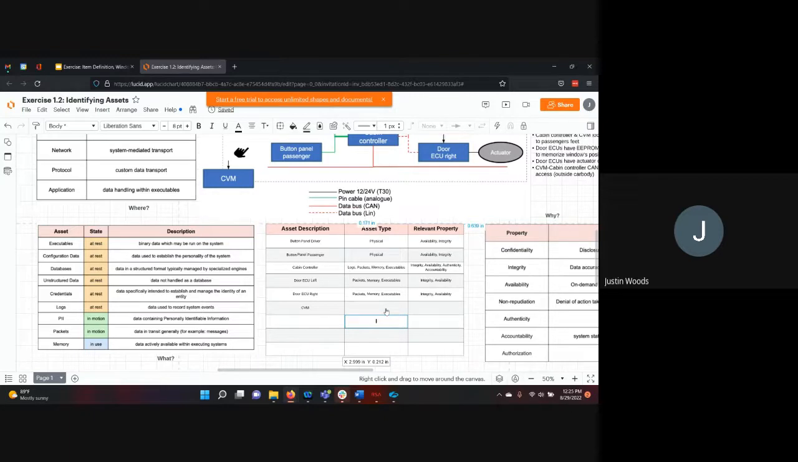So for the ECU itself, it'll have that same trifecta of ECU asset types of packets, memory, and executables. But now we also have to think, okay, it does have a connection to a key fob as well. Does that change up these asset types at all? So we can look through here.